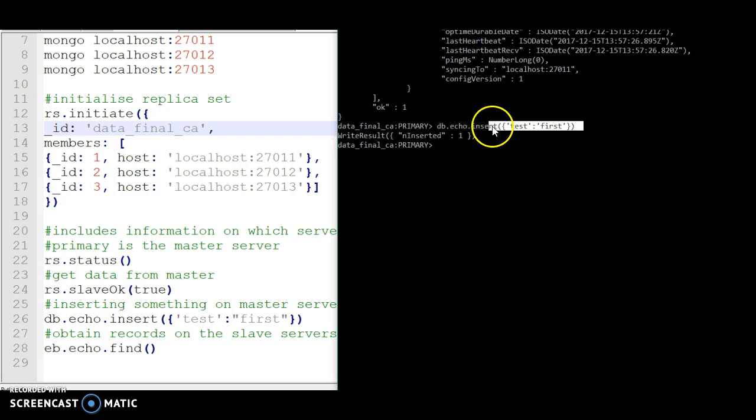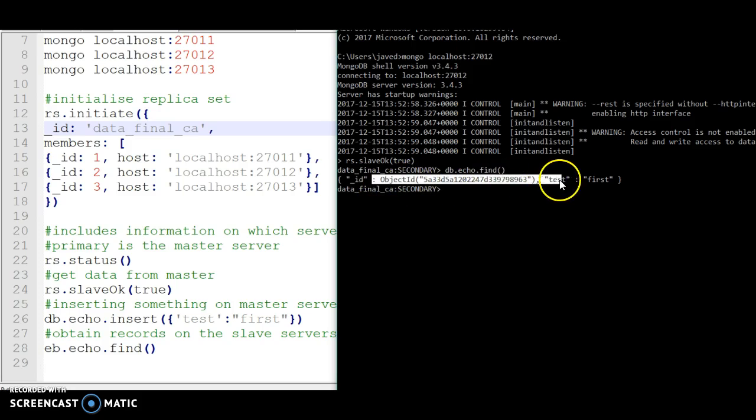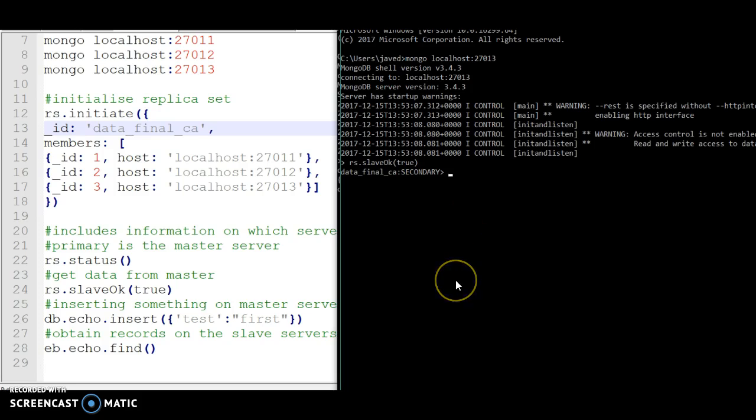Now I want to retrieve this from the slave side. So if I go into 27012, which is the secondary one, and I want to retrieve what I wrote in the master, I'm just going to do db.echo.find. And you can see that here it returns what I inserted in the master. And I can also check this in 27013. So this is the other one as well. So we can check here too. And I get the same result.